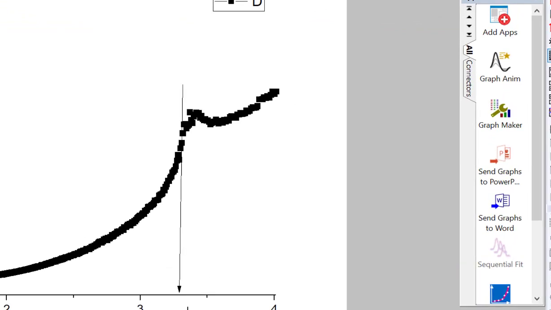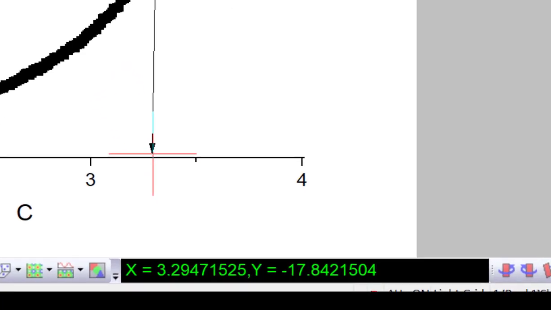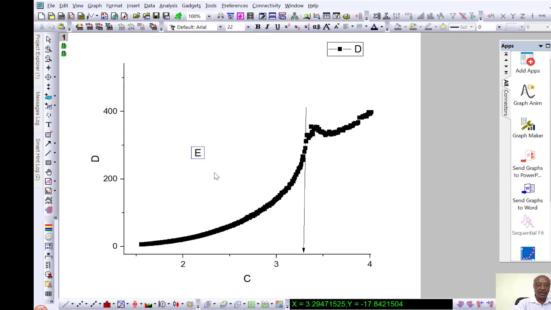Let me check by using the screen reader. This value is 3.29. So let me write it. Take the text: the band gap, Eg, using Tauc plot for zinc oxide nanoparticle, becomes 3.29, and this x-axis is energy, that is electron volts.